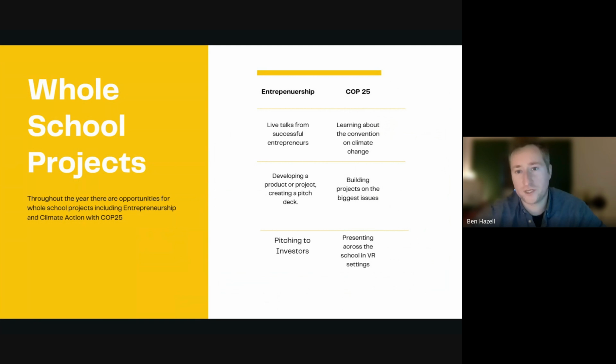And then whole school projects, as well as having regular scheduled lessons where we bring in typical academic subjects like history and geography, maths and science and biology, whatever it might be. There's also times where we'll collapse the timetable or embed and commit quite a lot of time to certain project-based learning projects. So things like entrepreneurship and COP25 agendas. So throughout the year, there are opportunities for whole school projects.